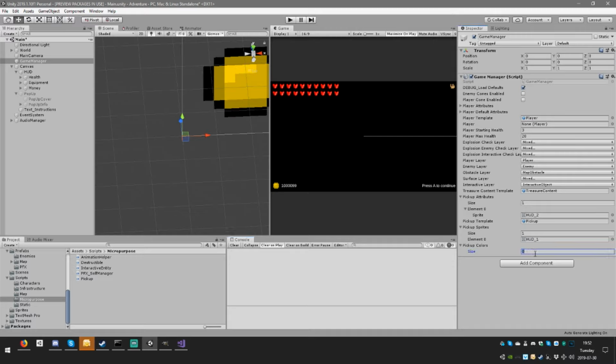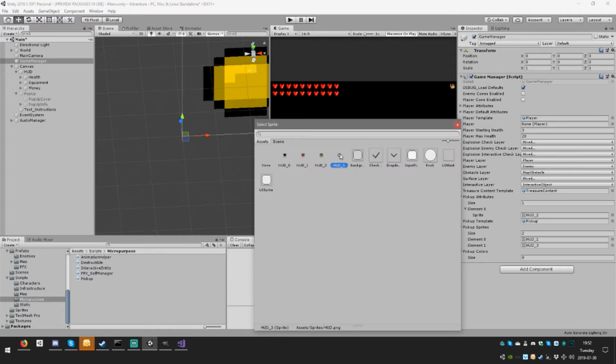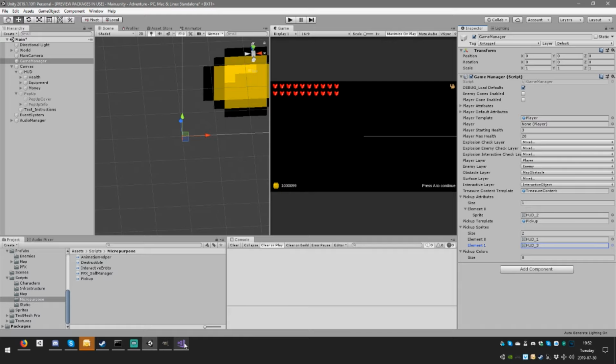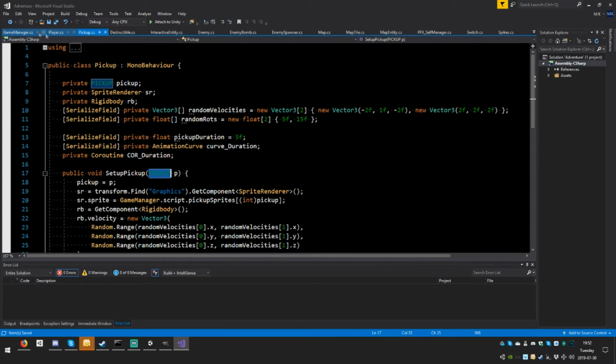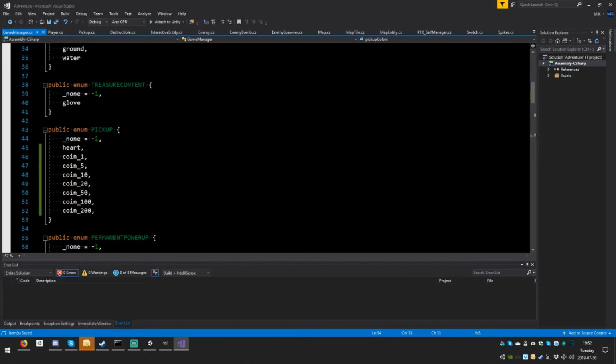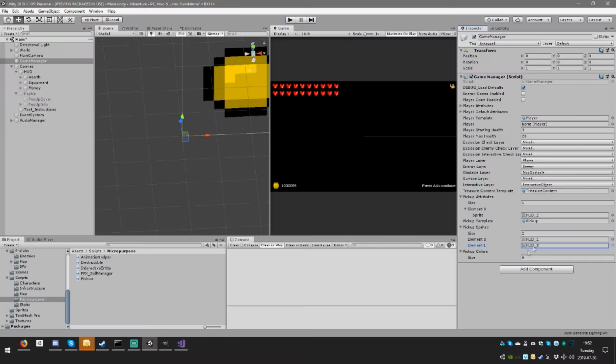Okay, so for the colors, we're gonna do it in a second, but the first thing I want to do is deal with the sprite. So we need a coin sprite, and the rest is just the same sprite a bunch of times. Yeah. So where was it? Was it in pickup? I think we had them in pickup, yeah. No, we don't. We have them here. Okay, so it starts at 1 and it ends at 7. So we need 8 of them.